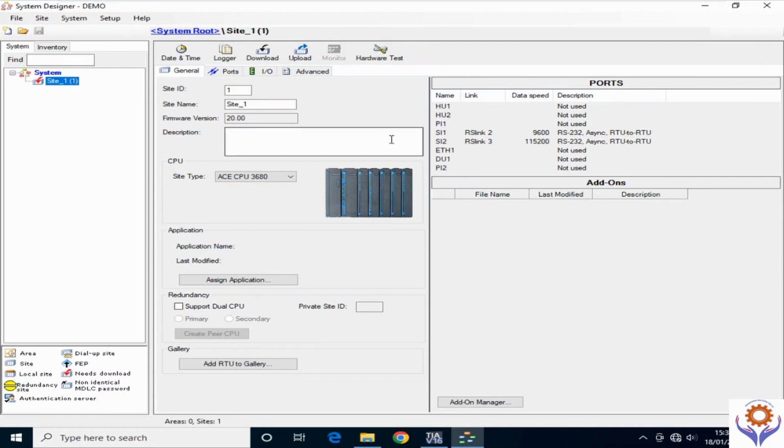Okay, currently you have seen these main menus. Now we will go for the sub menus here. General, I told you before, this is the site IDs, firmwares, and description of the project. Okay, I will give you a demo of it here.